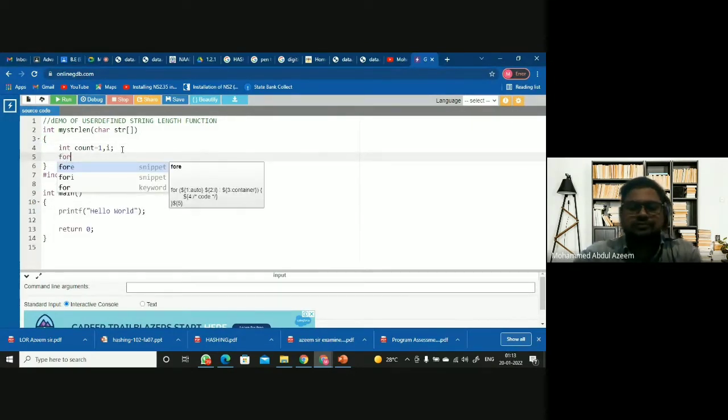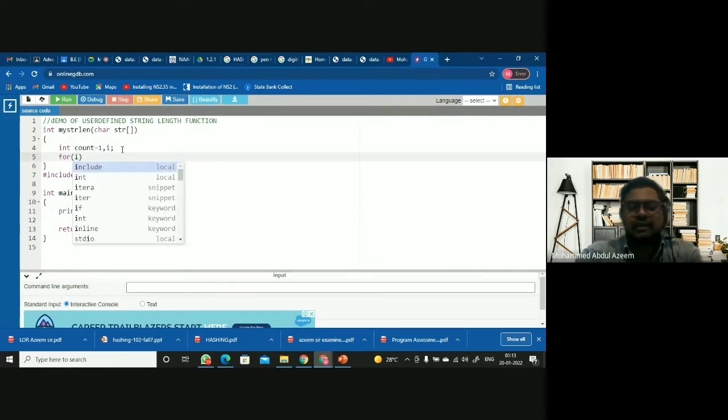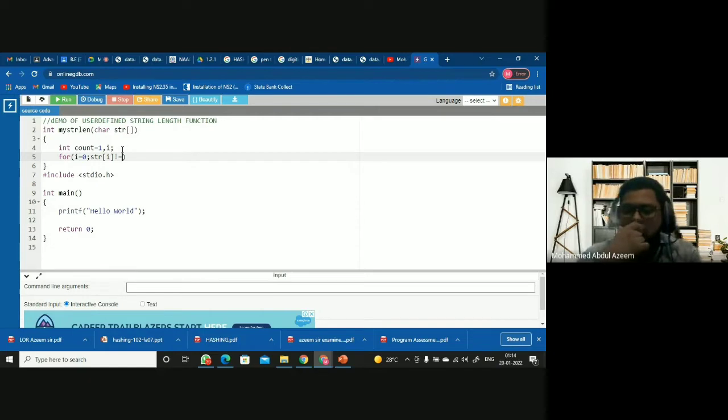I'm using a loop here to iterate and reach all the characters of the particular string that has been passed as an argument, and count each character until the last character. What will be the last character? The last character is nothing but the null character, right? So until I reach the null character, which is '\0'. Null character is equal to '\0'.